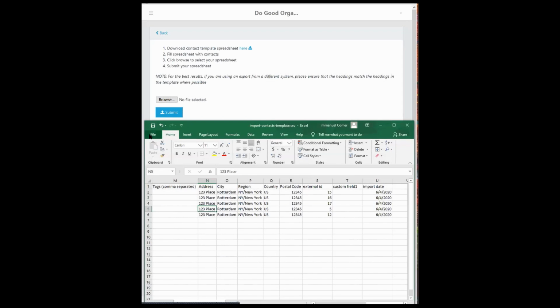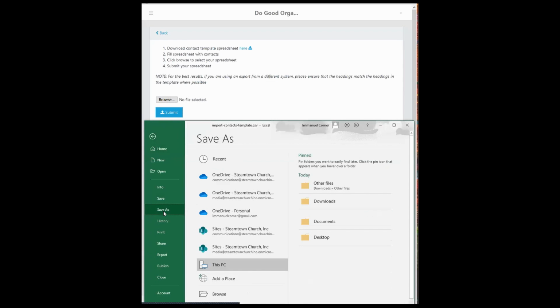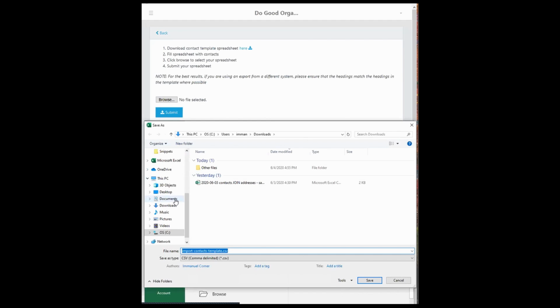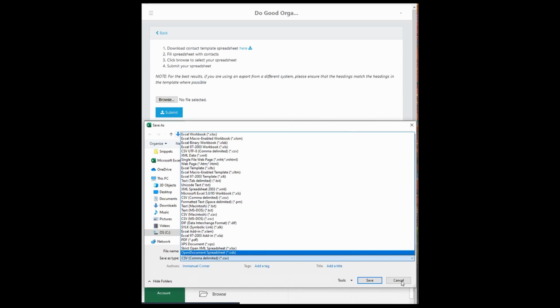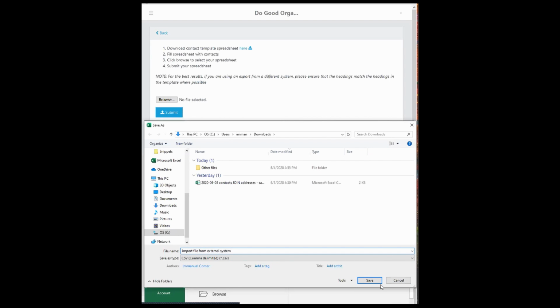Now I'm just going to save it somewhere I know where it's at. It's always a good step to do. I'll click downloads, though you may prefer to use your desktop. I'm going to name it import file from external system. When you're saving, make sure that comma delimited CSV is selected. Comma delimited is the file format you want to use. And I'm going to hit save.